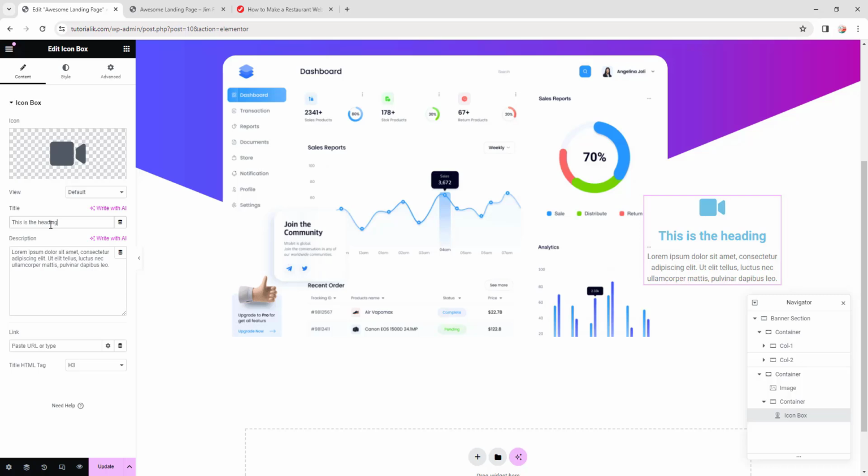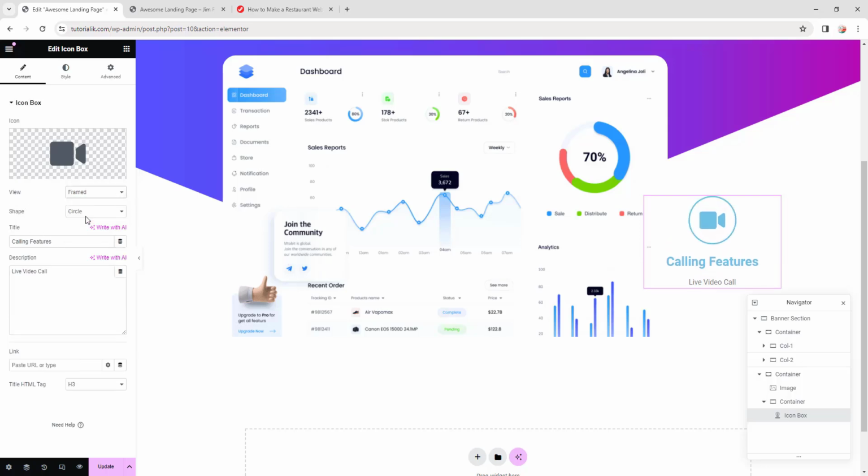Now let's change our heading or the title. So in here I'm just gonna paste my text so I can show you very fast. Now let's change the description to this live video call. Then from here in the view option, let's select the framed, and then we will have another option, the shape. From here let's keep it circle.